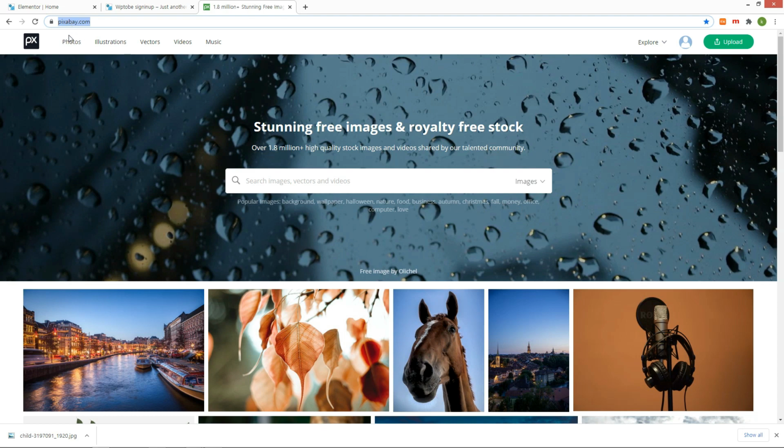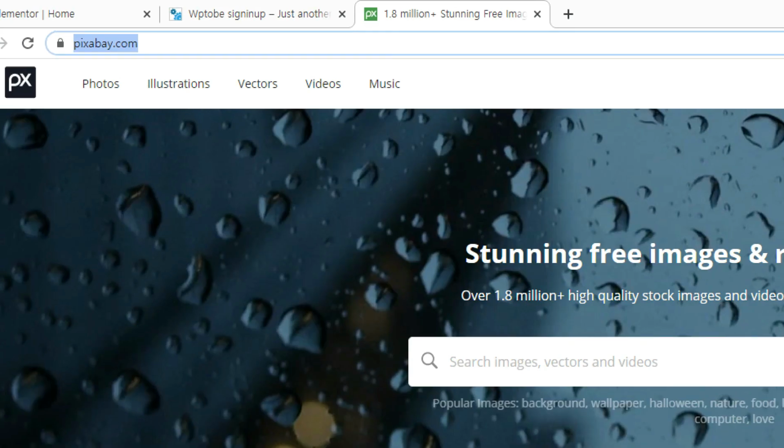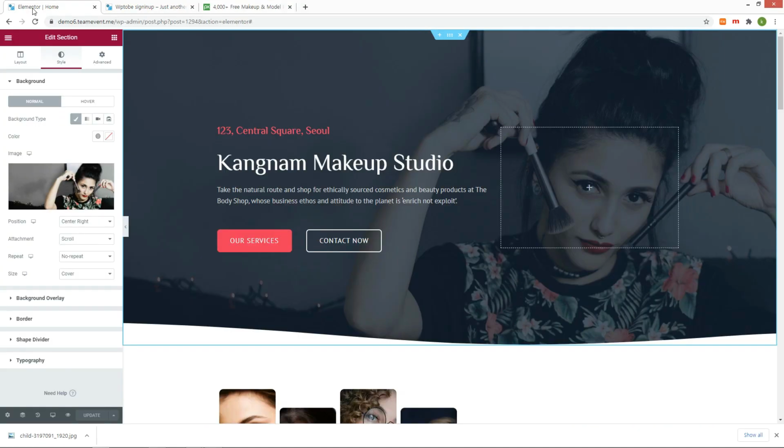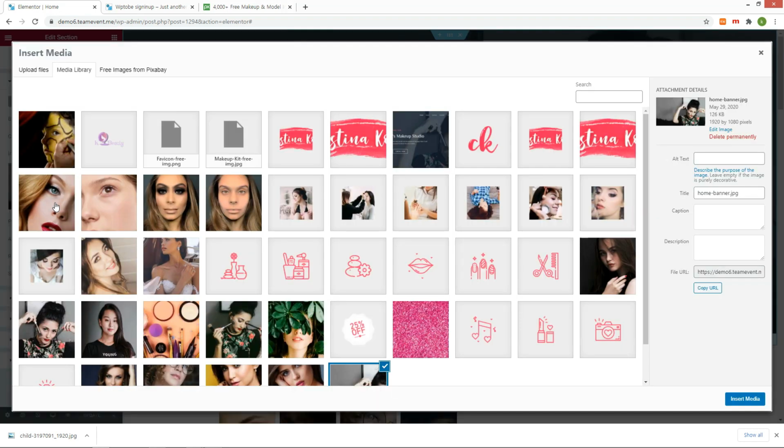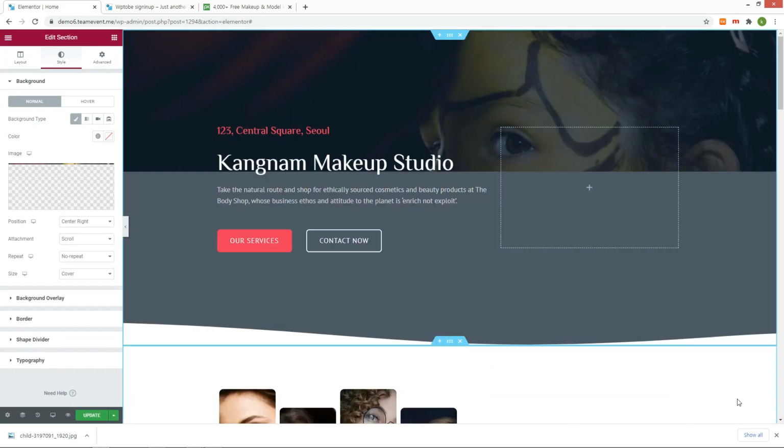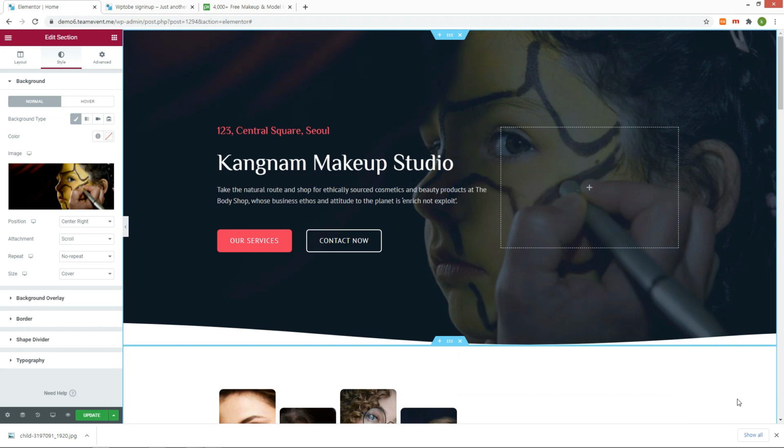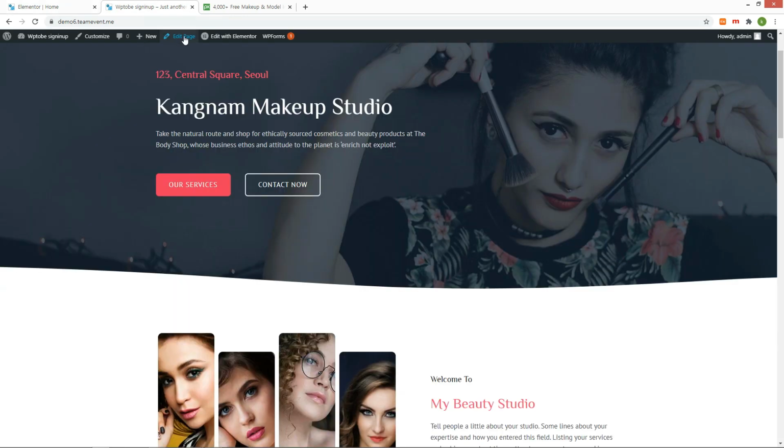If you don't have your own image, you can download some images from pixabay.com. Move the cursor to the image and click the Choose Image button. Select your image and press the Insert Media button. Please click the Update button on bottom right. Make sure it has changed on the front-end page.